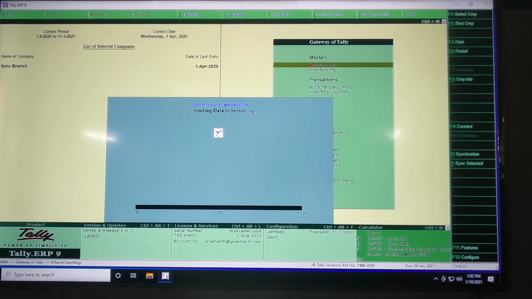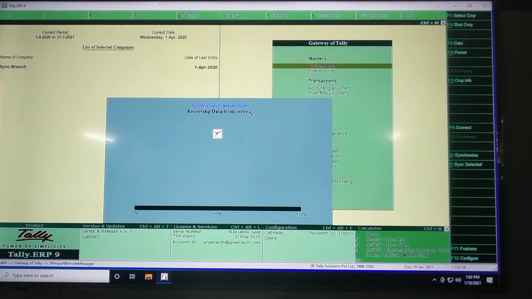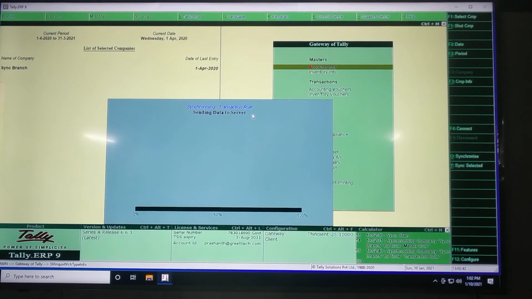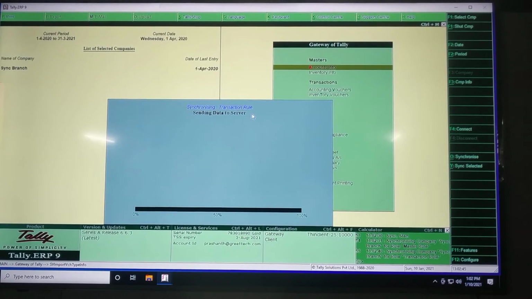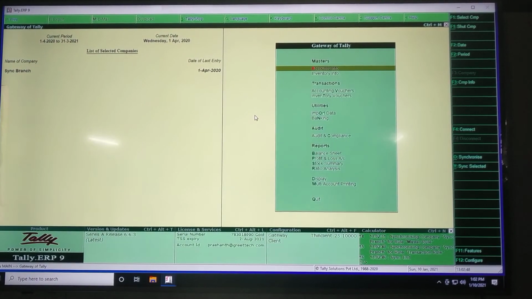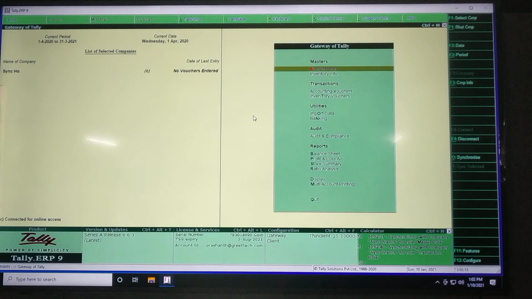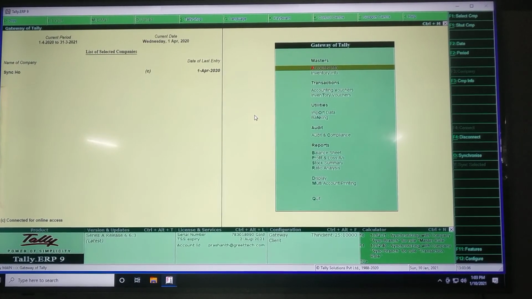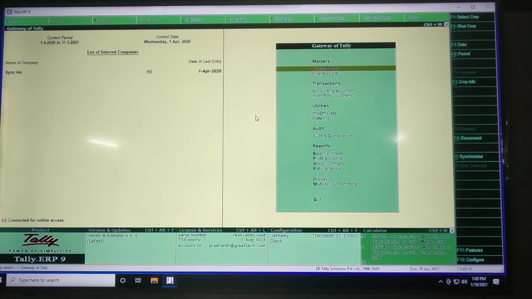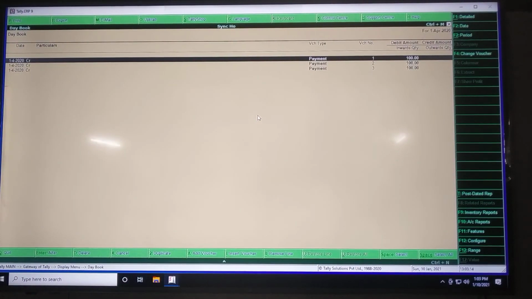The data will be sent to HO from branch. See, from here the setup is happening, and sending and receiving of data is happening. Once the setup is done, we'll go from the branch place to HO, and as you can see, the data has come into the HO place. You can see in the daybook that transactions have appeared.